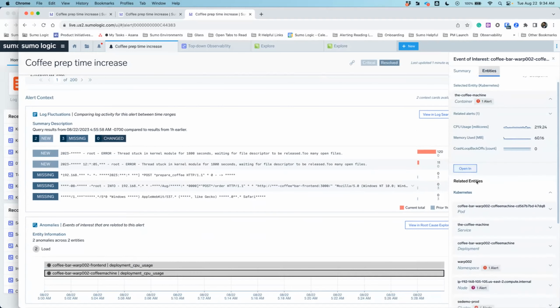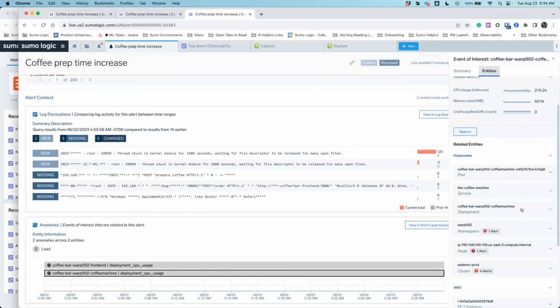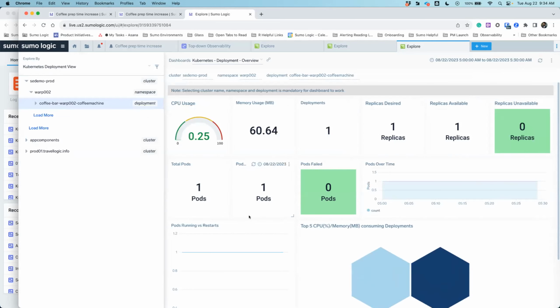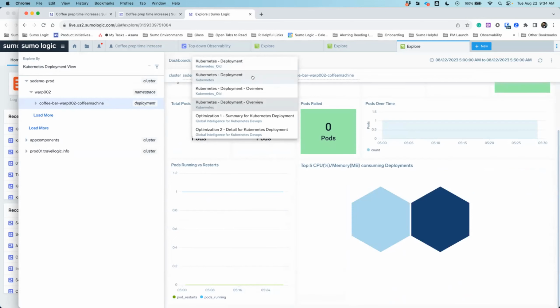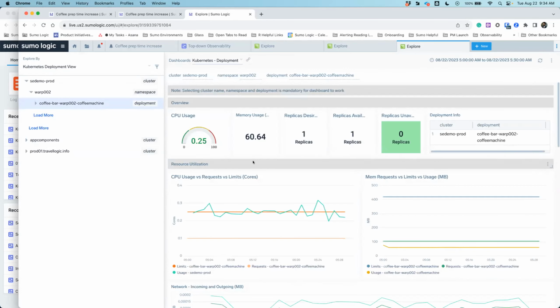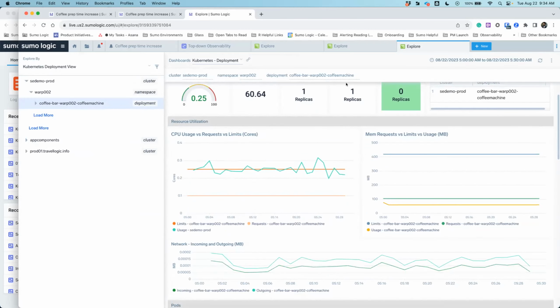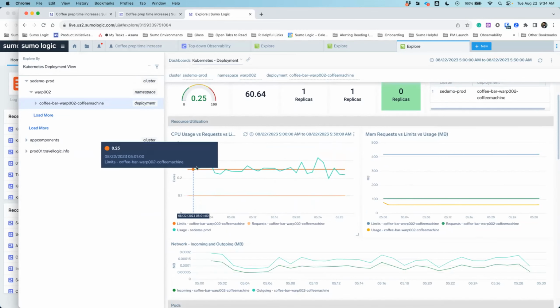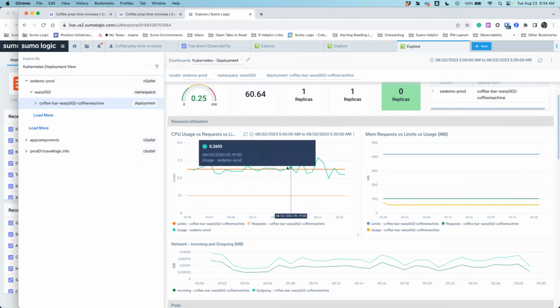So I can now go back into the coffee machine service and look at the dashboard associated with that. So here is the dashboard. It tells me some basic information. I can go into another view here if I want to. You can see that this dashboard is showing me CPU utilization around the time of this alert. We were hitting the limits. So this is our limit, and our CPU was spiking up and down related to that limit.